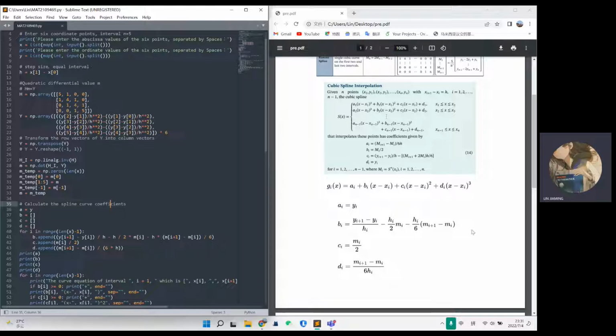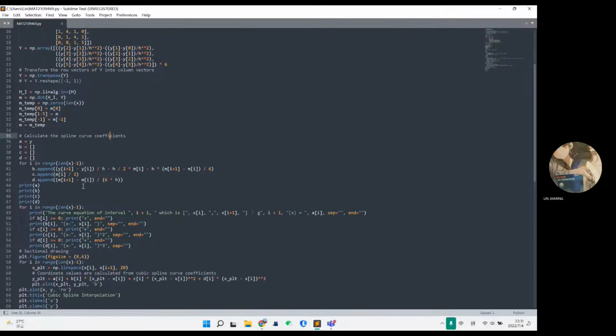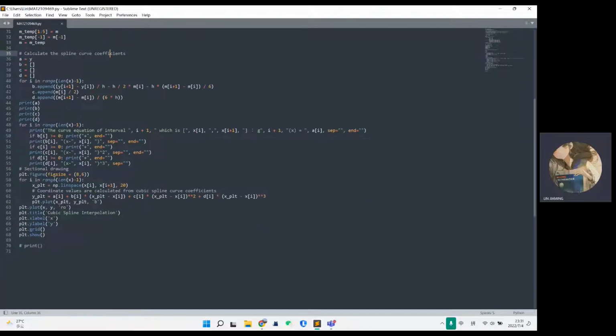Also from this picture, we can know the method to calculate A, B, C, and D, so I changed them into Python code, like this. So we get the values of A, B, C, and D. Next step, to let the user read easier, I use this code to rearrange them into formulas. Also, to let the user observe the equation more easily, I use this code to plot the cubic spline interpolation.